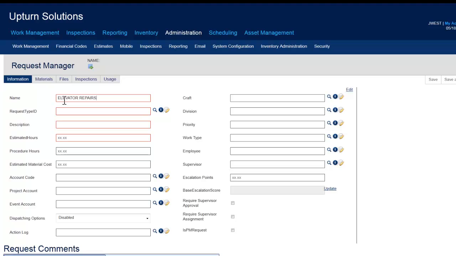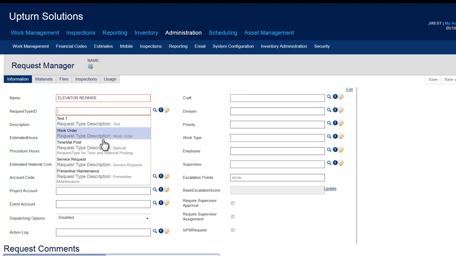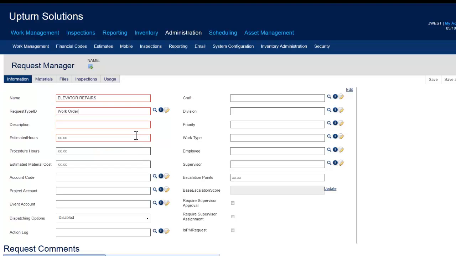Next, in the Request Type ID field, you need to select a request type for this request code to belong to. Remember that a request type is what classifies what type of work order this is. Some examples of request types are preventive maintenance and service requests. Since I use the work order request type for my work orders, I will select the work order request type for this particular request code.